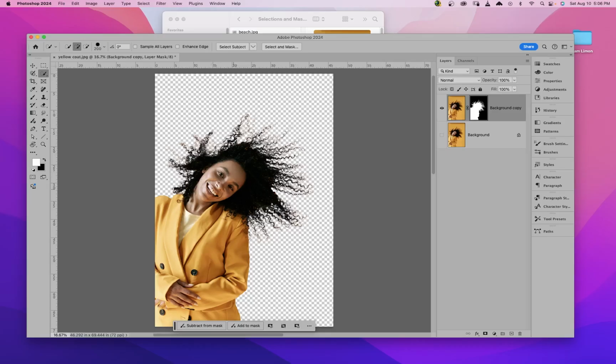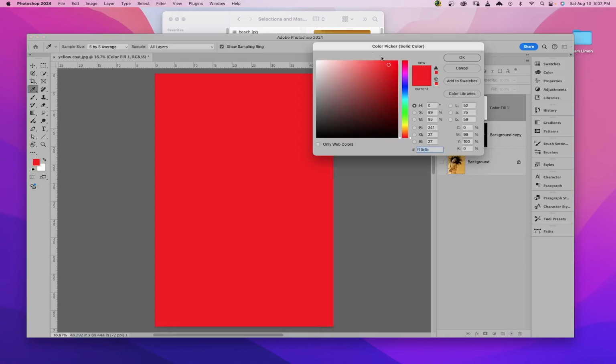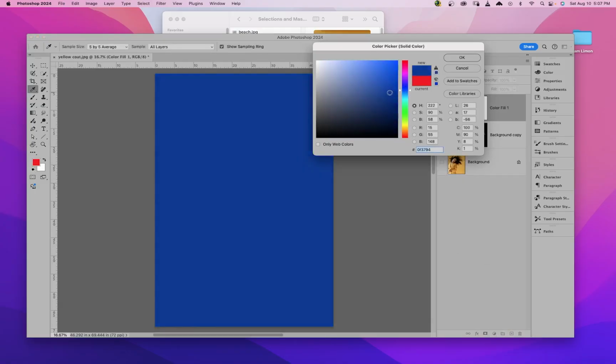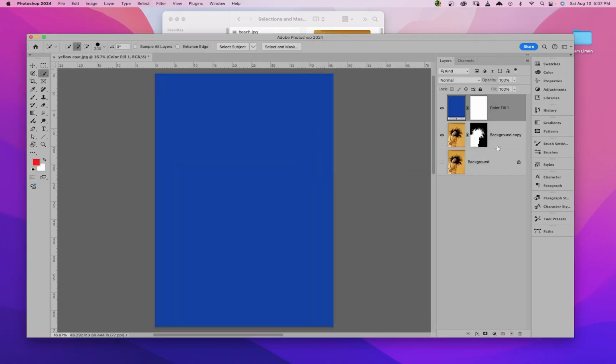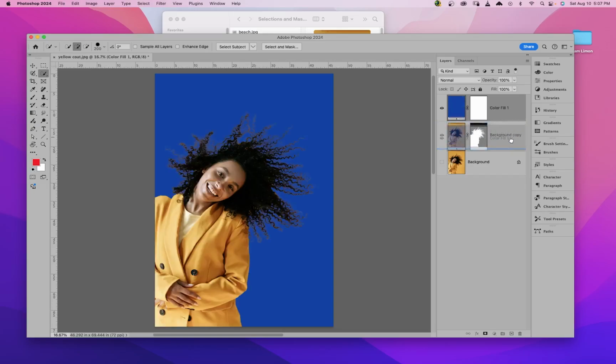So let's give it a different color background, something that contrasts with the yellow orange. So let's go with the blue. In order to add a layer that is a solid color, we could go to our adjustment layers, which is this half white, half black circle. Click on it, click on solid color, and let's choose like a darkish blue. Say OK, and let's drag that underneath our subject.